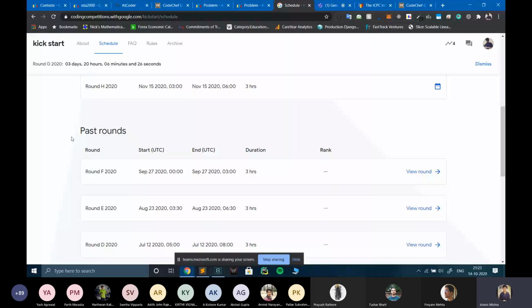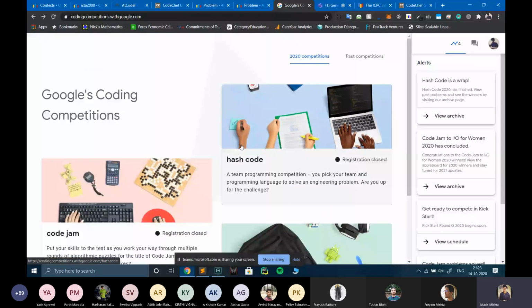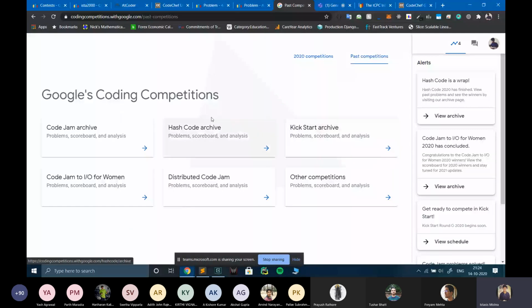Then there's hash code. Hash code is like there's just one problem, and that problem does not have a solution. You just need to find the best solution for the problem. And this is a place where you can use something like machine learning or anything. Again, I'll share the links. You guys can go through how it's done. You also have an archive for each of these. So basically the past problems and also the solutions. The solutions are all in there.